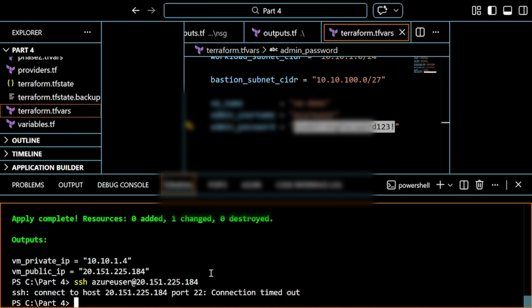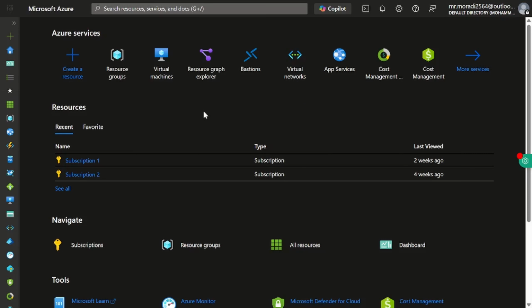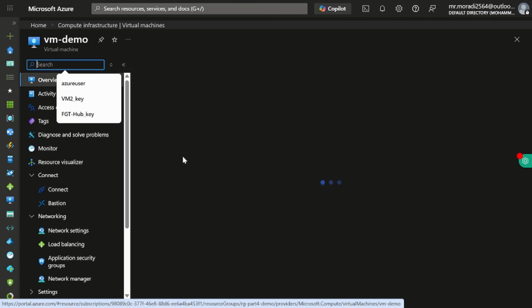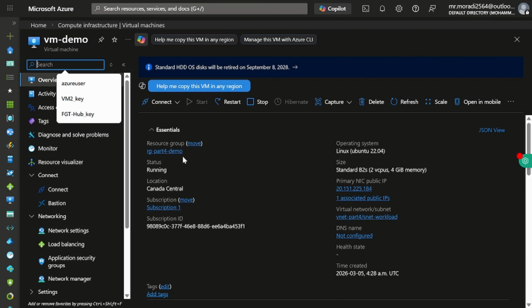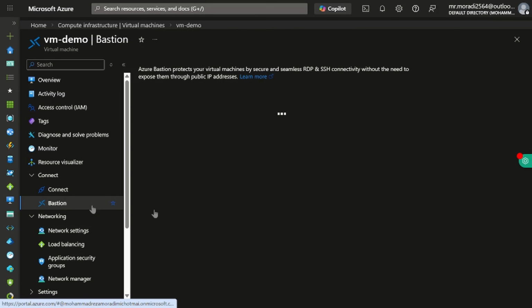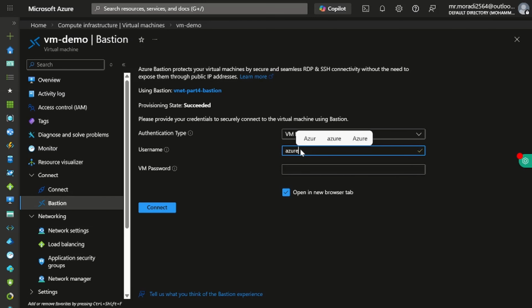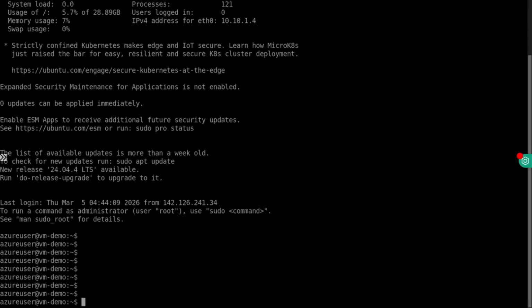However, I can still connect to the VM through Azure Bastion. So we are at the Azure portal. Let's go to virtual machines. This is our virtual machine that we created. So if I go to Connect and then Bastion, you can see we can use the azureuser and then copy our password. I can connect to our Linux virtual machine through Bastion.